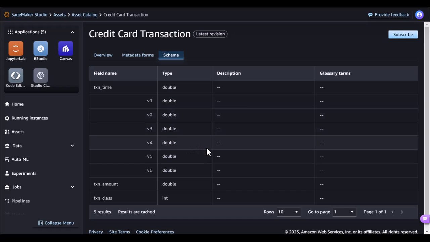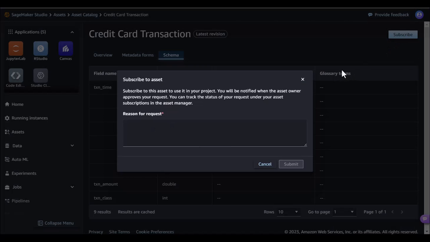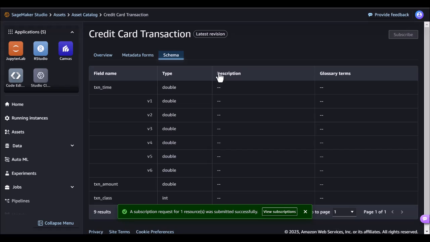Before she can go ahead and use this data, she has to request access. So she's going to go ahead and click subscribe, and she has to provide justification for the asset owner to approve her access so she can go ahead and consume it in her application. So she's going to go ahead and type in, I need this data set to use for my fraud detection model. Please grant me access. And now the asset owner is able to see this request and give her approval so she can use it for her fraud detection model.